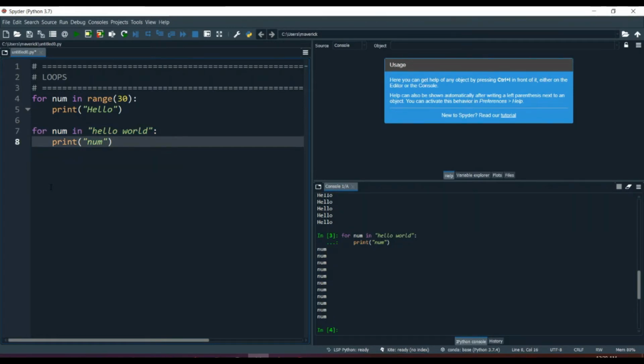Okay, so what it does is print num a number of times. We have declared a num variable over here, and then it is going to run as many times as the length of this string, hello world. Now the length of this string is 1 2 3 4 5 6 7 8 9 10 11. Now this loop is going to run 11 times and print whatever is inside the print. So it runs 11 times and we print num 11 times.